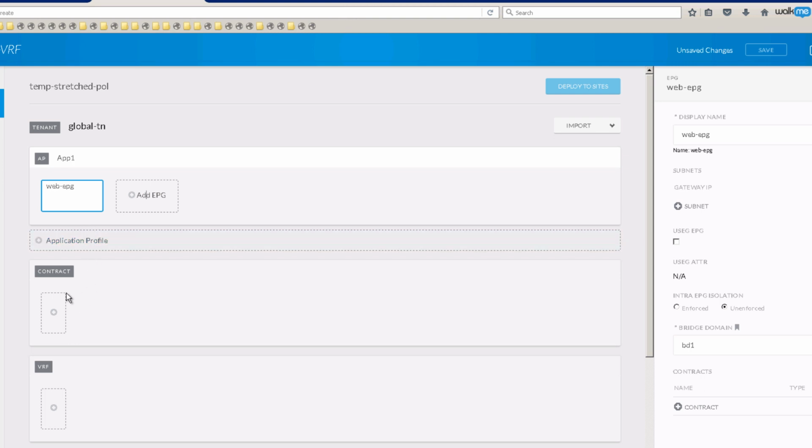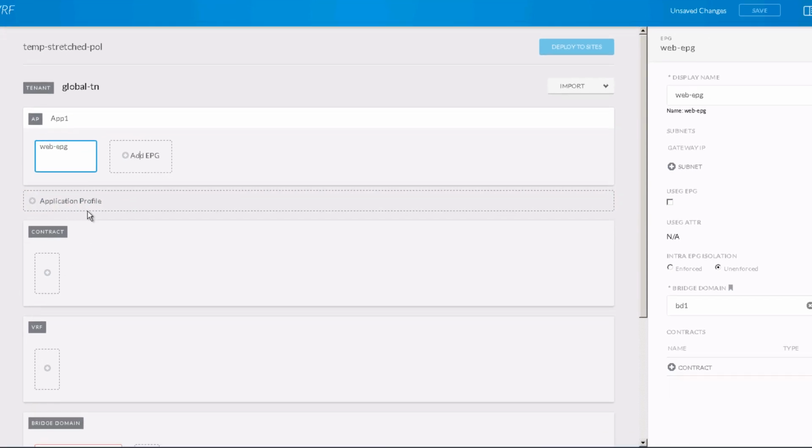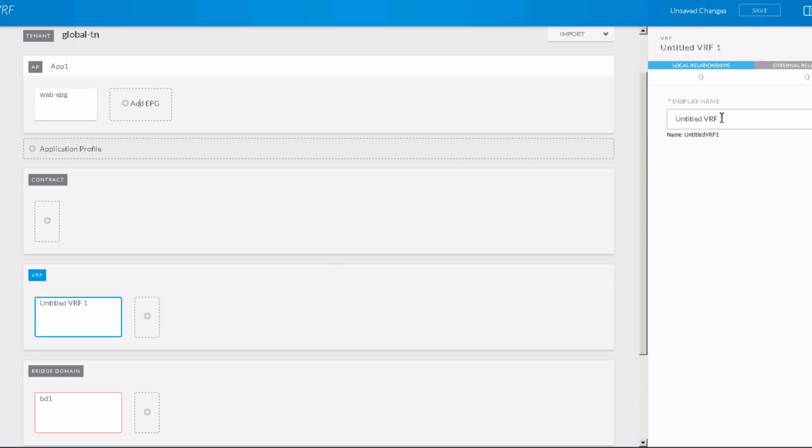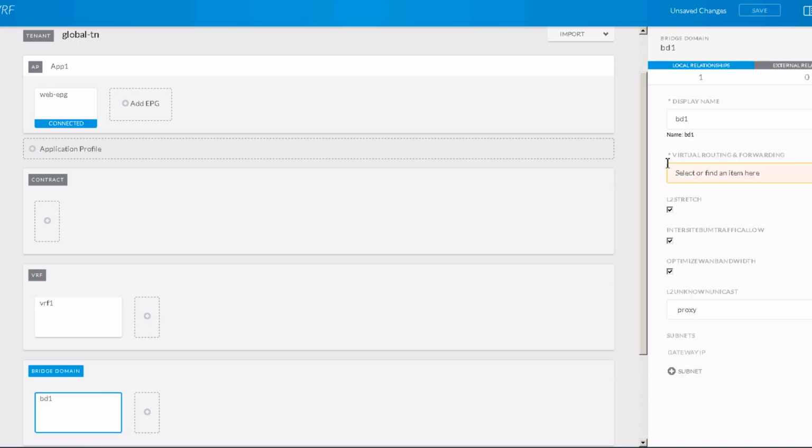Because I'm not going to use multiple EPGs, I'm really stretching a single EPG for my use case, and I'll have the endpoints on both sites communicate, I'm not going to need contracts, but I could configure contracts if you were doing intra-EPG or inter-EPG communication. I haven't defined a VRF yet, so we're going to go ahead and do so now. I'm just going to call it VRF1. And notice here I've got a red box around my bridge domain, and that's because it's currently not associated to the VRF.